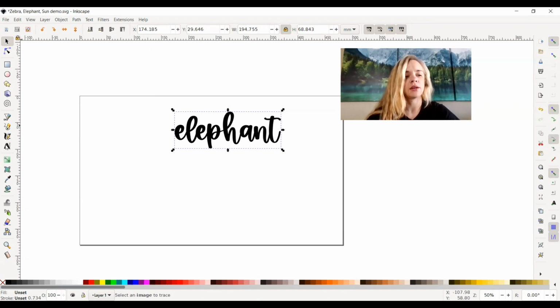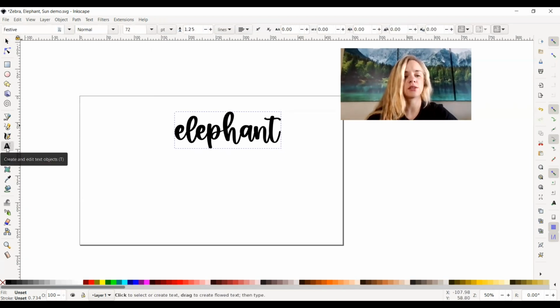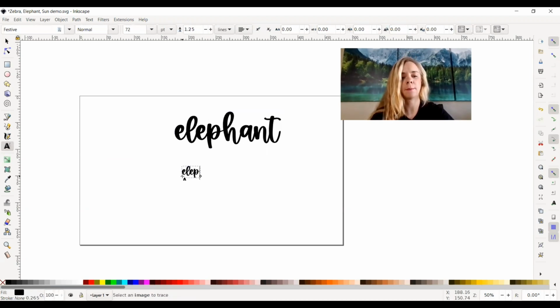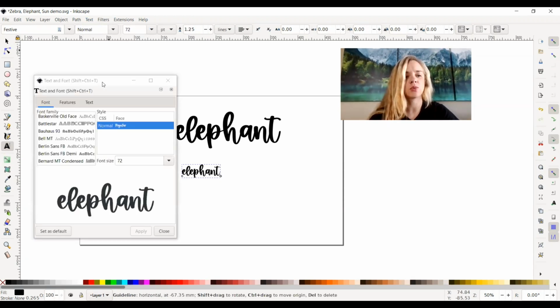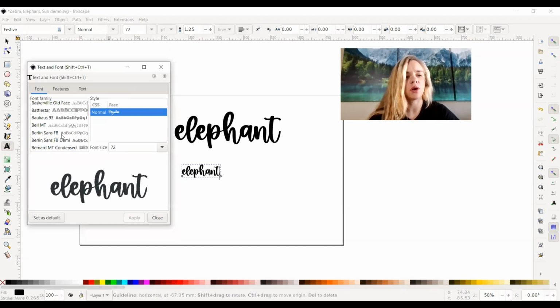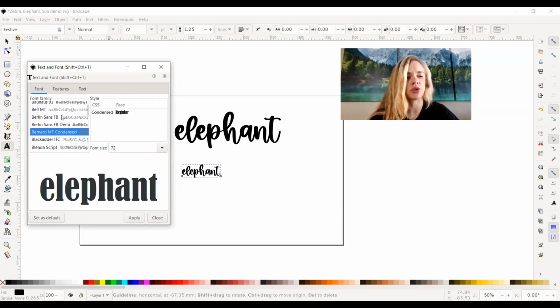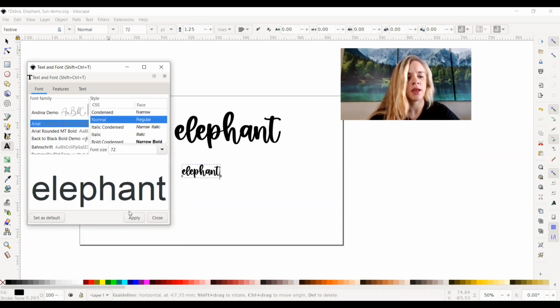I'm gonna go ahead and show you how to change the font. So I'm gonna go back and type it in again. And this time, if I wanna change the font, I'm gonna go up to text on the toolbar up here and select text and font. So now this little box will pop up on your screen and it will show all the different fonts that you have on your computer. So you can select whatever font you choose to select and it will change it for you. So I'll just select Arial and click apply and it will change it for you.